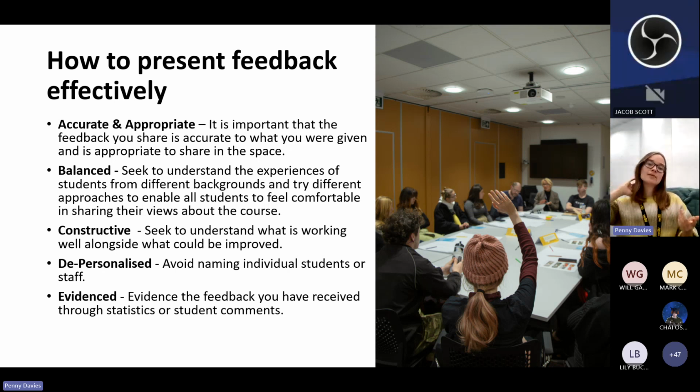Constructive: seek to understand what's working well on your course alongside what could be improved. Your lecturers are humans too, so they also might take feedback a bit harshly sometimes. So when you make your feedback constructive and say, this is also going really well and we're really enjoying this, or this isn't going well, but here's why we think it's not going well and what we think you can maybe do to improve it, that's a lot better than just saying, this thing is crap, we don't like this, this thing is going terribly. It gives them a little bit more to work with as well, to help you solve the problem.